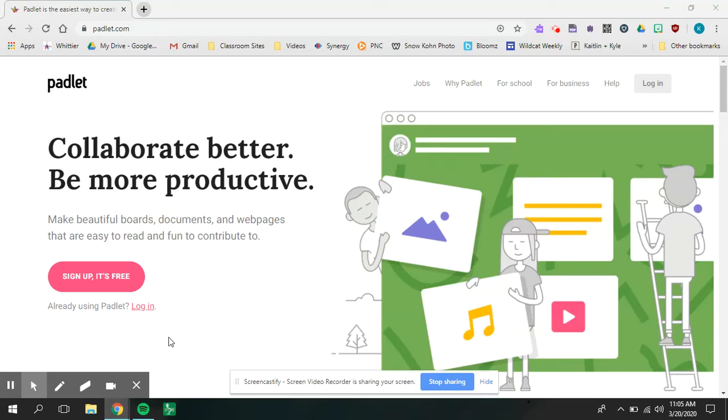Hey everyone, I wanted to share a resource for you that you might want to use in the coming weeks as we do e-learning. Padlet is a fun one. I learned about it a couple of years ago. There are some restrictions, but let me kind of just show you what it can do.